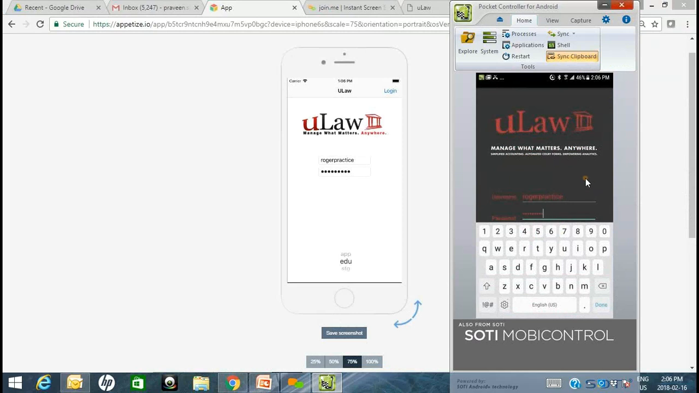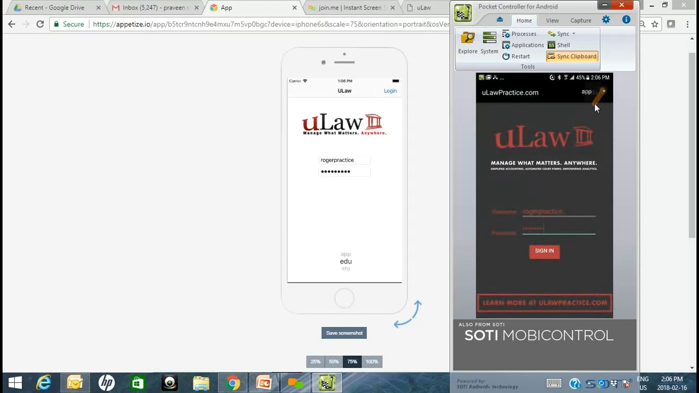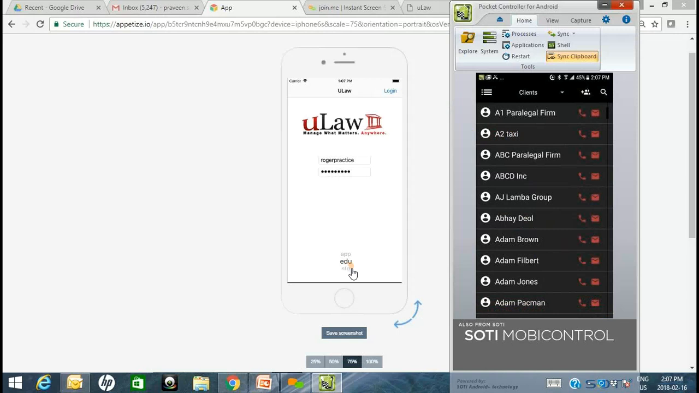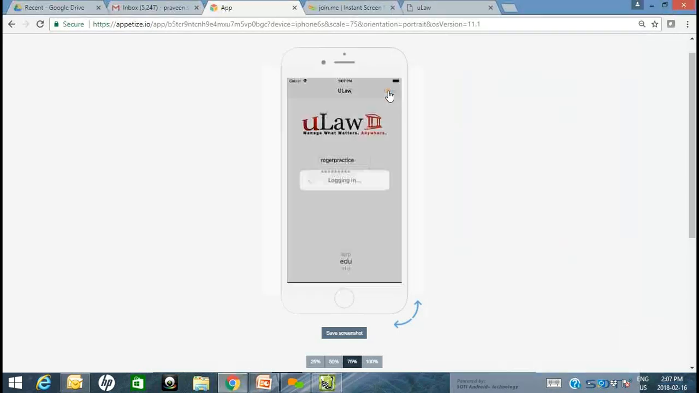I hope you're able to see this. Do use the chat window if you have any questions or if you're not able to see this properly. I'm going to use the same EDU version of it, and let me sign in to my uLawPractice account. There you go. And I'm going to do the same thing here as well with my iPhone.